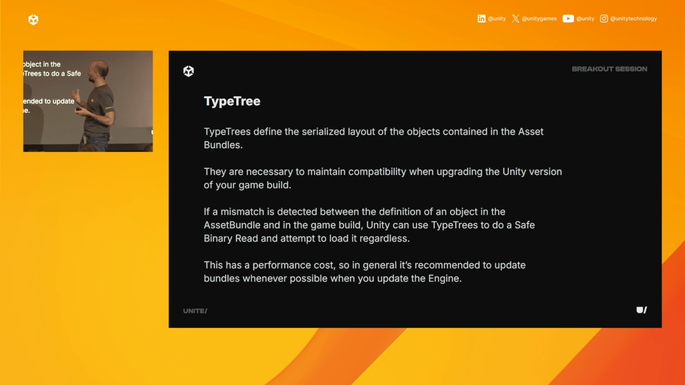defines the serialized layout of the objects contained within the bundle, which is basically a way to say it tells Unity what the types are, so Unity understands them and can deserialize them. One important thing about type trees: they're necessary to maintain compatibility when you update the Unity engine version. Imagine you're working on a game, you build the game, you build the asset bundles, and then you upgrade Unity. You make a new game build, but the asset bundles, which are in a CDN, so remote asset bundles, are not being updated.